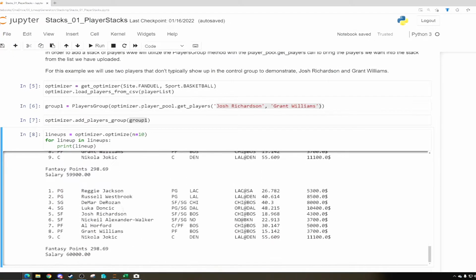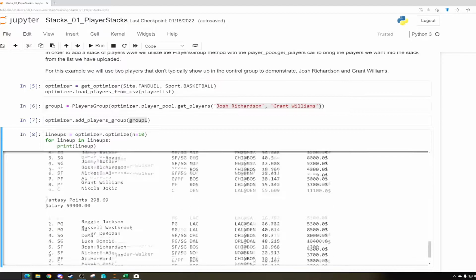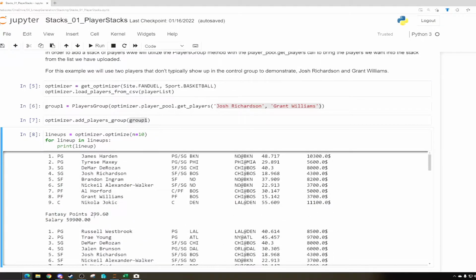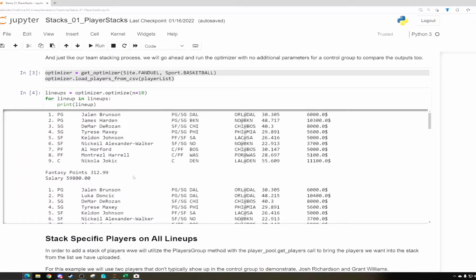Alright, so it looks like we've got Josh Richardson and Grant Williams on every lineup. Kudos for us. However, you'll notice that these lineups are not very high scores. Top one's 299. Our top one here was 312.99. Okay.